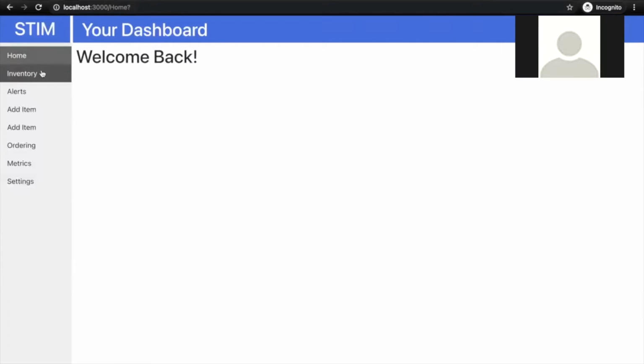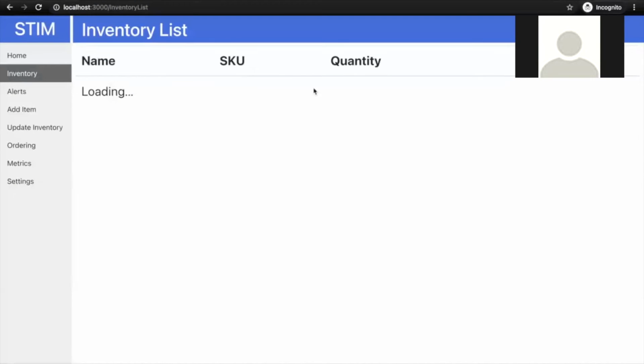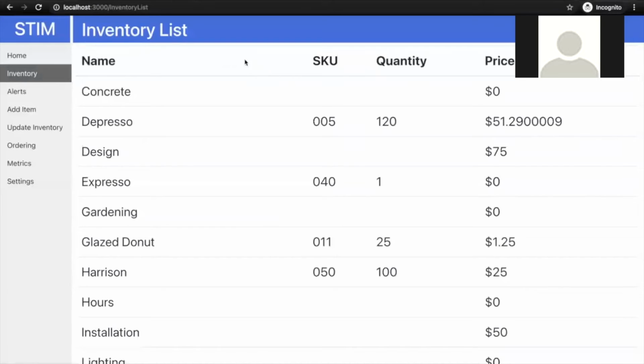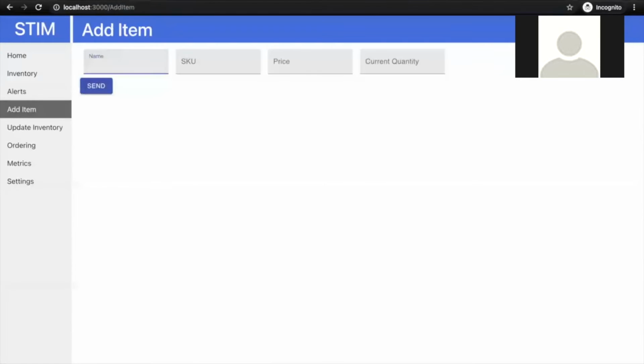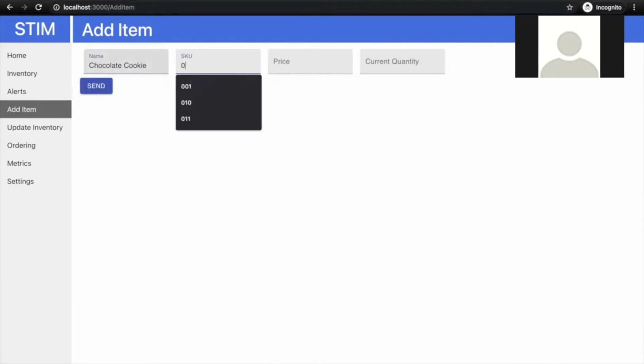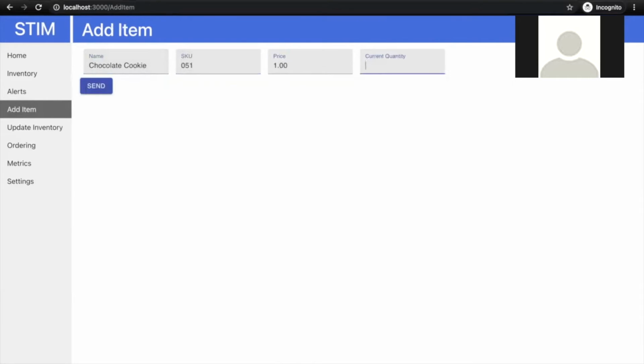All right, so here we have a navigation bar, and here we're going to look at the inventory. We can see the name, SKU, quantity, and price. And what we're going to do here is add a new item. So we're going to add a new item, let's say chocolate cookie. Okay, I've put in the SKU, price, and current quantity.